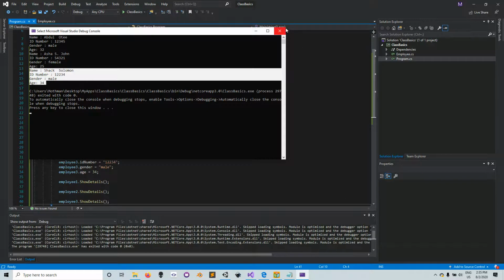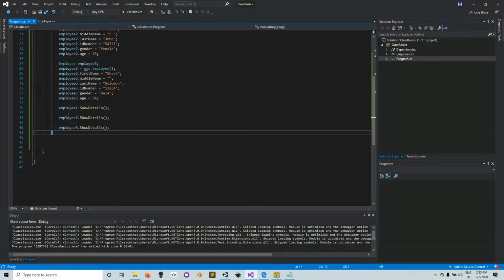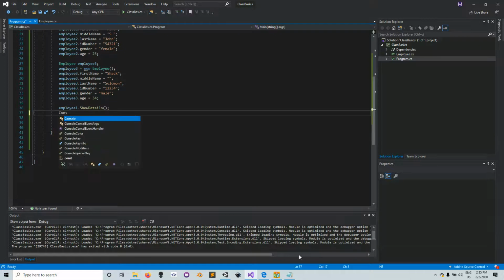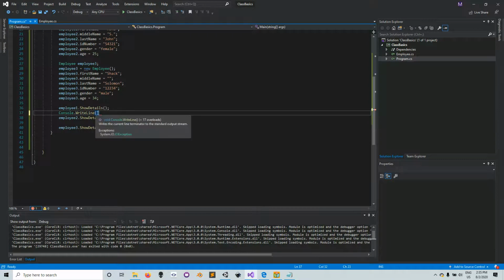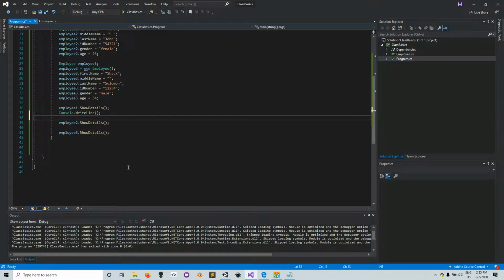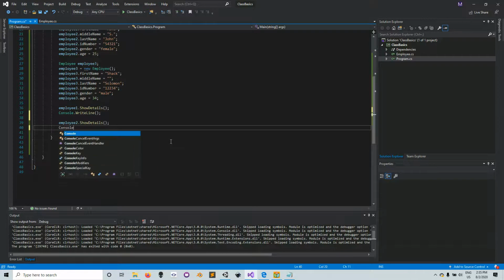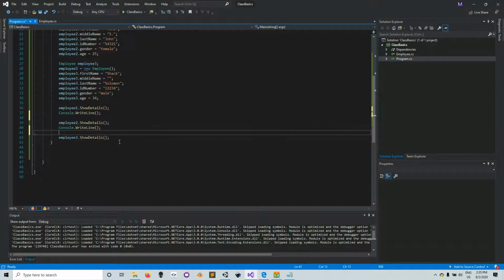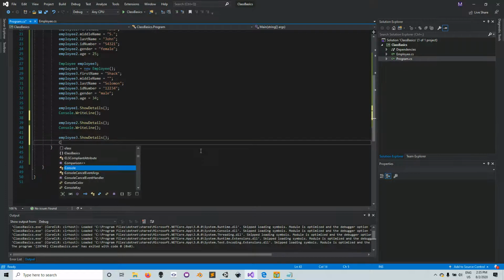In fact, we can actually separate them by using a call to console.writeline. Remember what console.writeline does. It usually writes a line of string that you give it. However, if you don't give it anything to write, it's just going to create an empty space. That's a carriage return. So I'm just using console.writeline to separate the three different details using a single line.